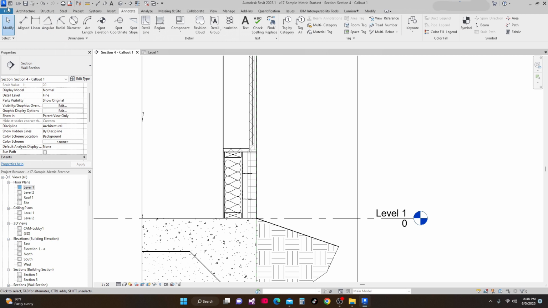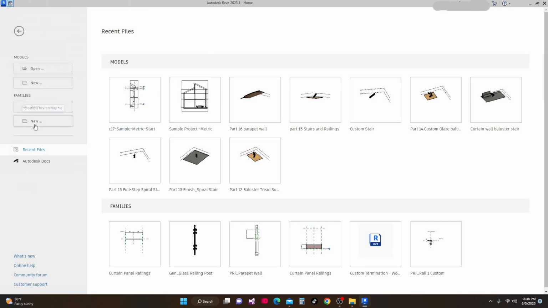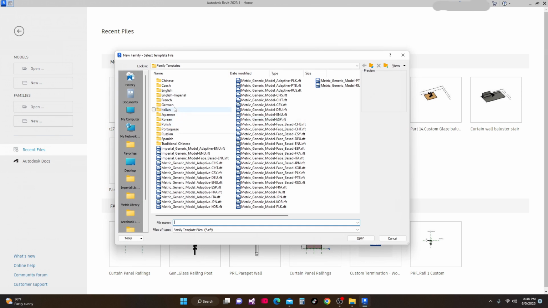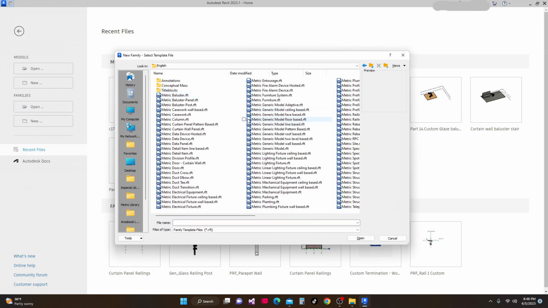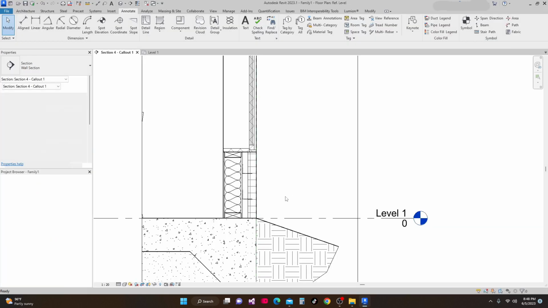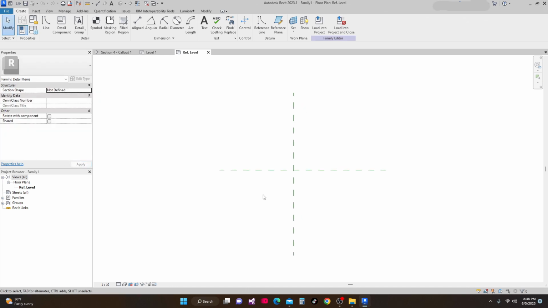So what I'm going to do is I'm going back to our home, and then in home, in families, create new, and then I'll go to this English, and then in English I'll select this metric detail item. So I'll select it and then open, and then next that I'm gonna do is we're gonna make a line.